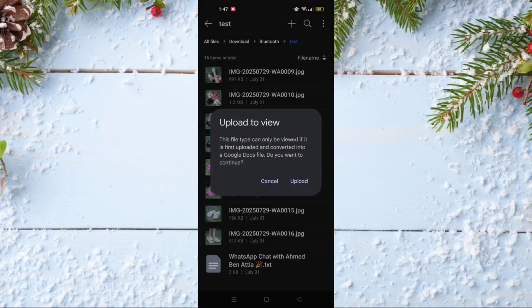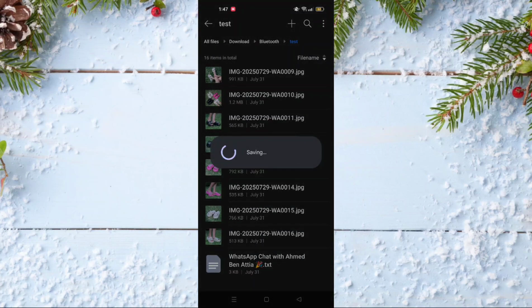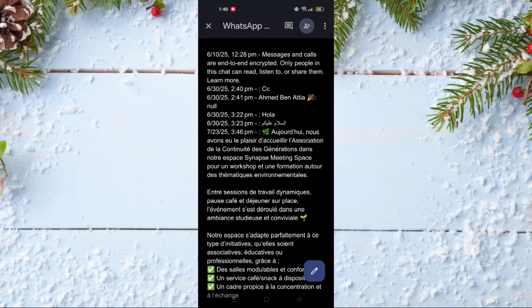And upload it to view it. Choose the account where you want to upload it. It will open now in Google Docs. Of course, if you don't have the Google Docs app, you should download it.